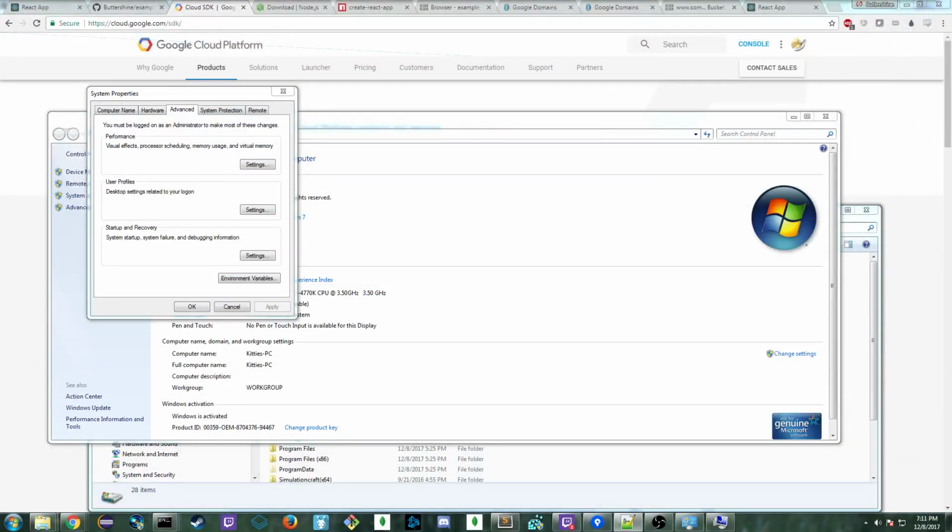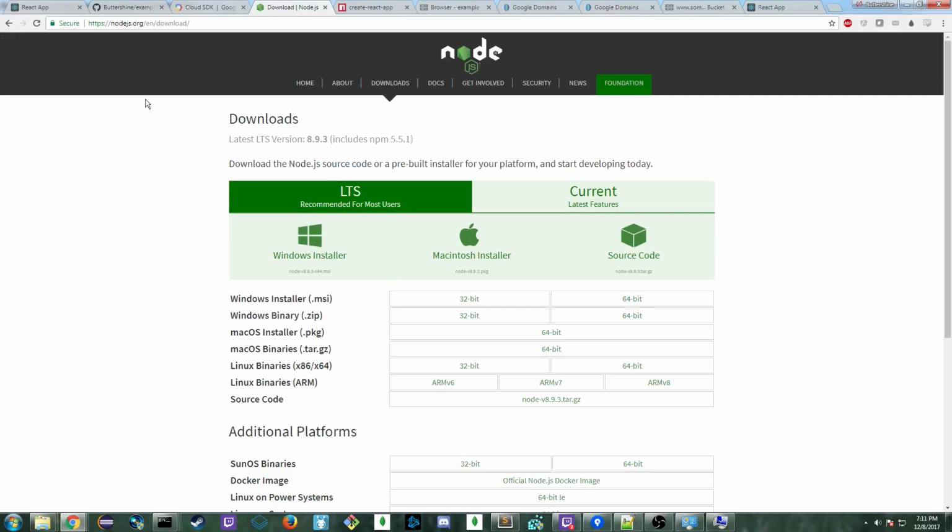Alright, so once you have the SDK installed, you're going to want to download Node.js. Just go to https://nodejs.org. I'll throw that in the description as well. Choose your installer, and make sure you know what bit operating system you're using. If you want to be safe, you can use the 32, although if you know you're 64, use 64. It's probably a little bit faster.